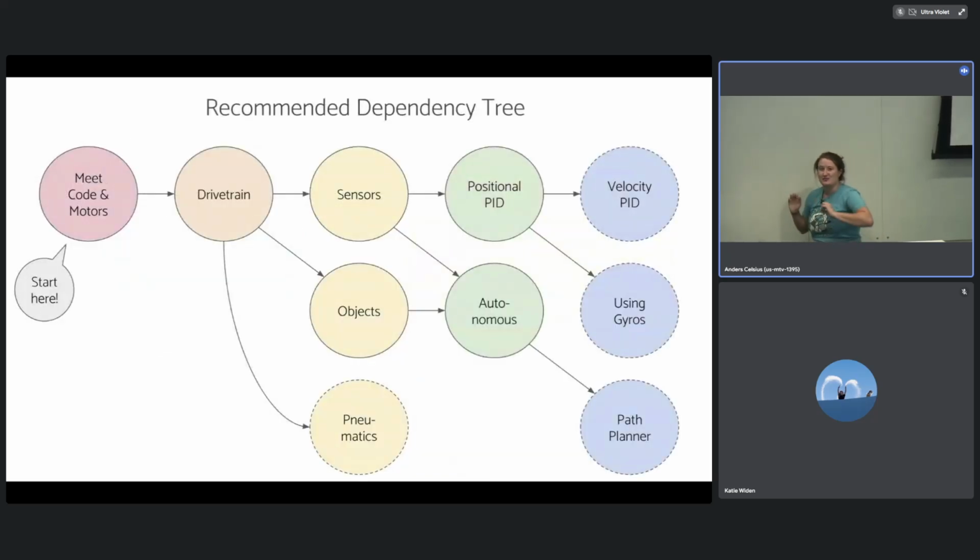And I have a little dependency tree, so you can teach these in whatever order you really want to. I always start with meet the code and motors. That makes sense. And I go to drivetrain next. After that, if you want to go straight into pneumatics or objects, you can do that. You know what's important to you. I like my order, but you can do your order.